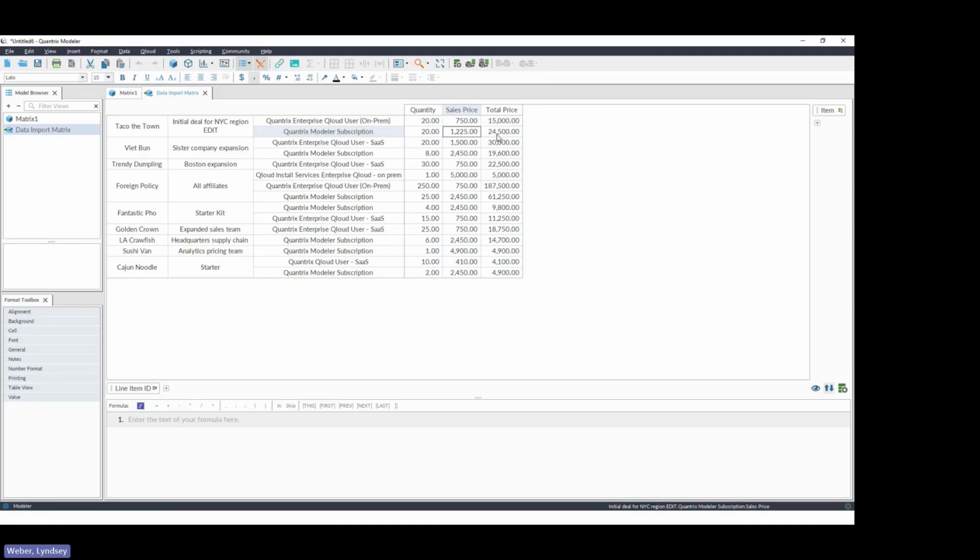We've just sold them additional seats. We're not, unfortunately, selling Taco the Town more seats at a lower price. We're not giving them that discount. So we do have one more step to do here to make sure that we're reflecting the change that we want. In this case, I'm going to do one more changed cell here, and I'm going to change this sale price back to that 2,450 per modular seat. And then I will synchronize one more time.